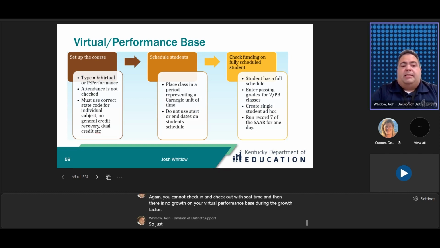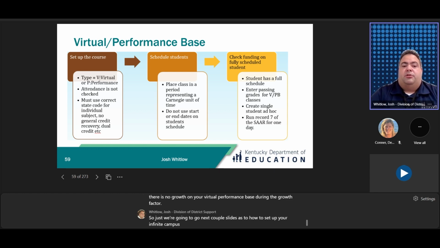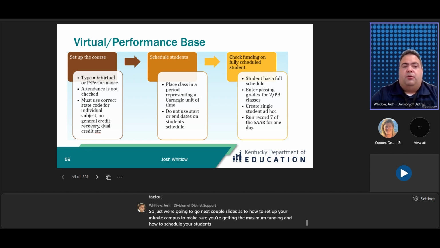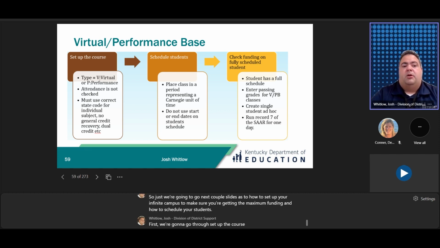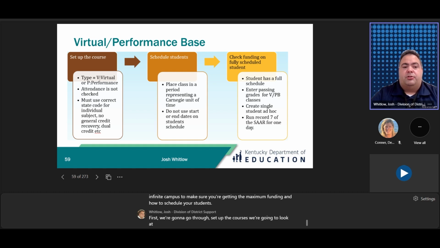So we're going to go through the next couple slides as to how to set up your Infinite Campus to make sure you're getting the maximum funding and how to schedule your students. First, we're going to go through setting up the courses. We're going to look at scheduling your students, and then we're going to look at the reporting piece of it.